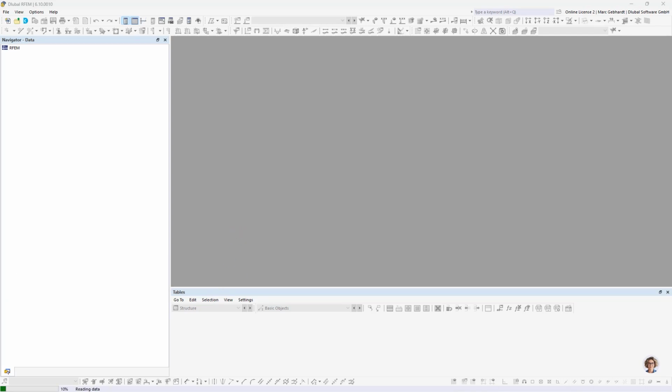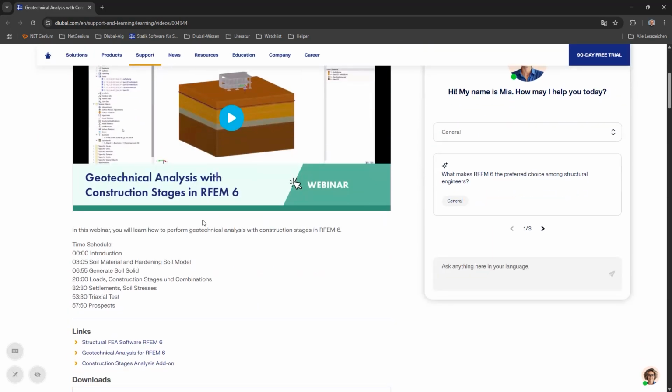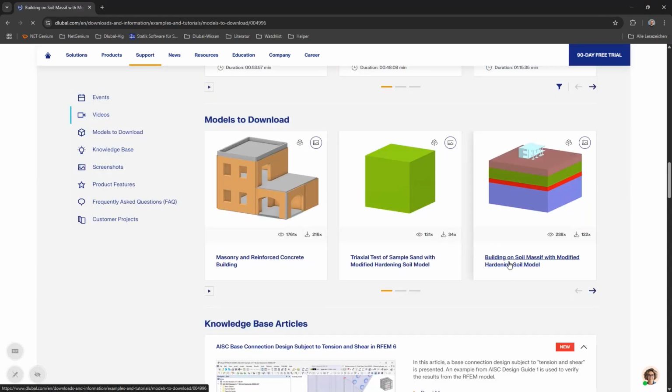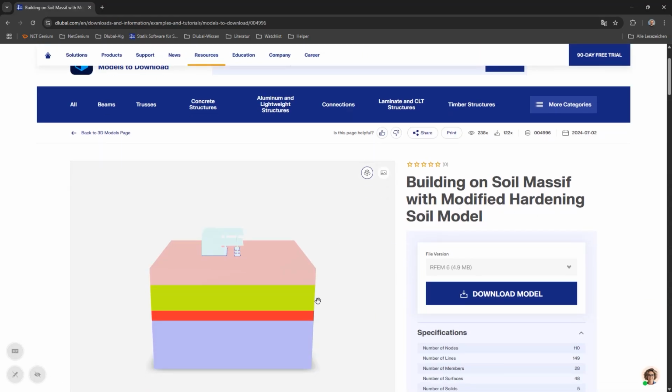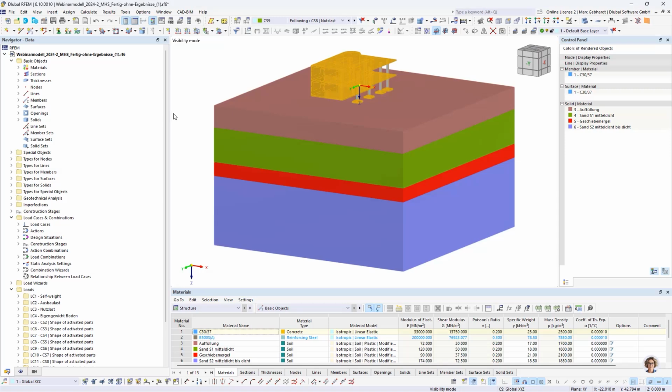Now we go to RFEM 6, load the model from a former webinar, and show you the place where you can also download it. Here it's the webinar geotechnical analysis with construction stages, and there was a 3D analysis with a nonlinear material behavior based on the hardening soil model. You can download the file down there with a building and already a 3D soil generated. So go back to RFEM 6 and we see it's already loaded.